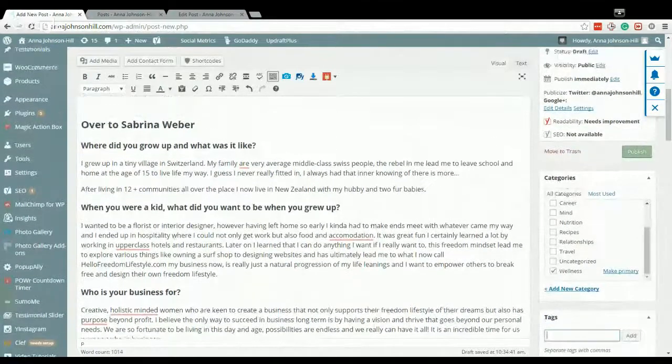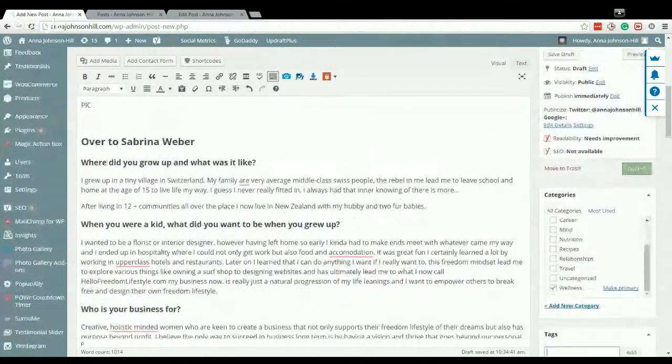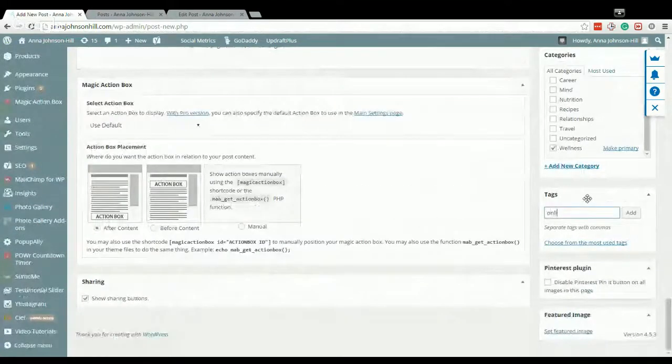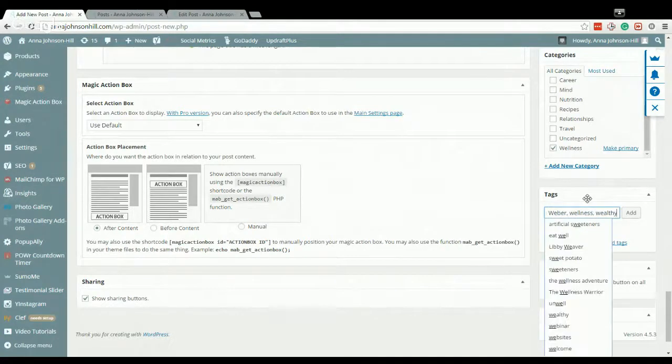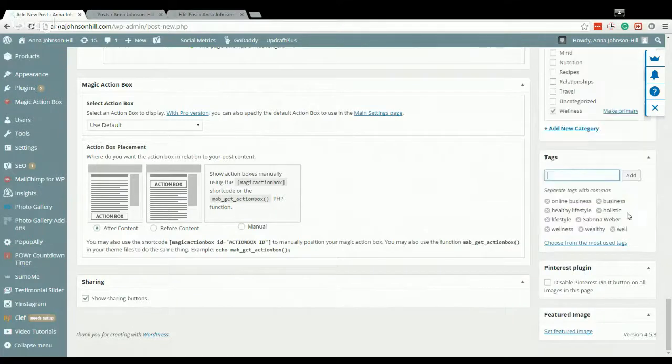So here we would write about online business, healthy lifestyle, holistic lifestyle, Sabrina Weber, wellness, wealthy, well. So there's some keywords.